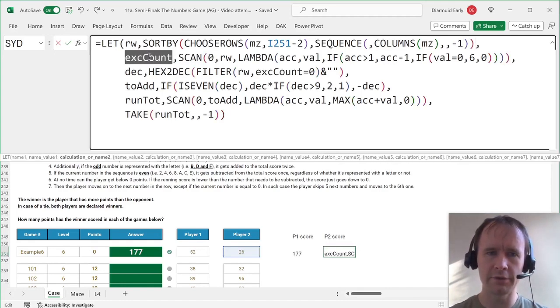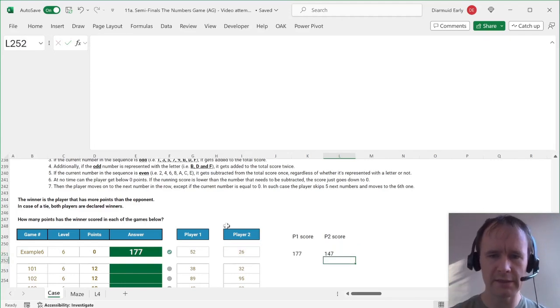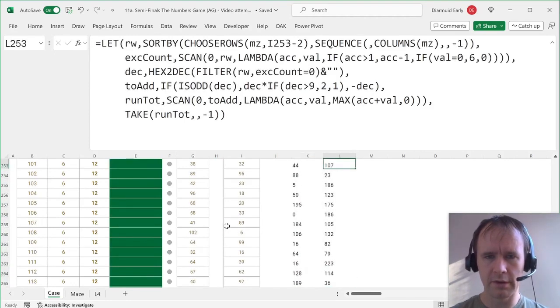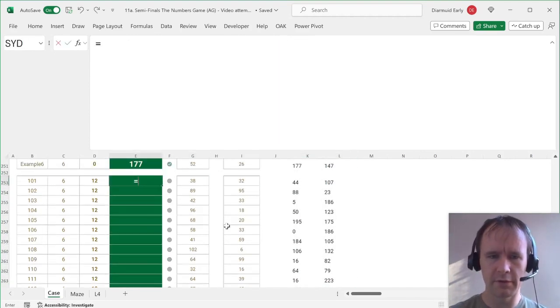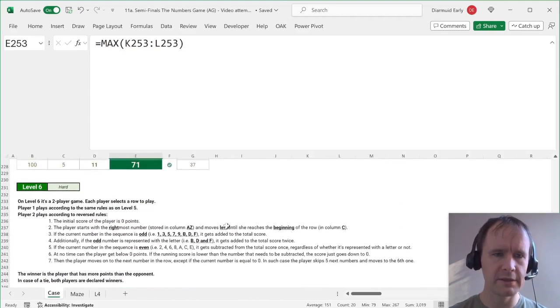And then the exclusion count is the same. Converting to decimal is the same. And then what we need to change, instead of testing for evenness, we test for oddness. And then this part stays the same. So if it's odd, then we add it. And if it's greater than 9, then we also double it. And if it's not odd, then we subtract it. And all the rest stays the same. So that's that. Then we copy that, put it down. And then for each row, we just want to take the higher of the 2 scores and fill that down. And that is how to do the first 6 levels.